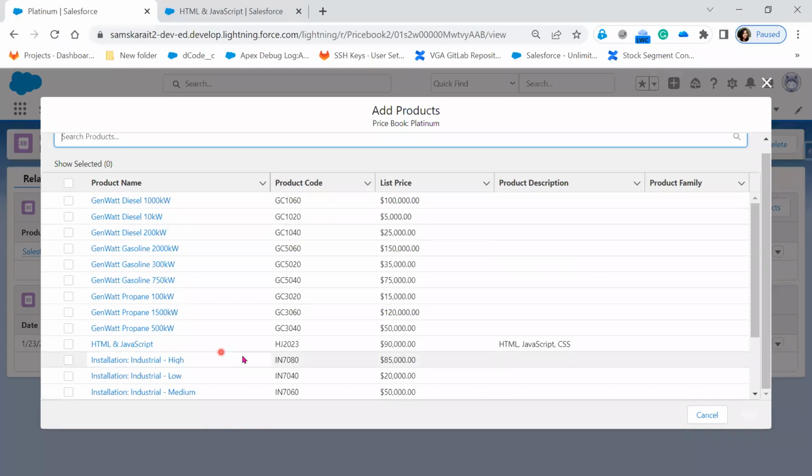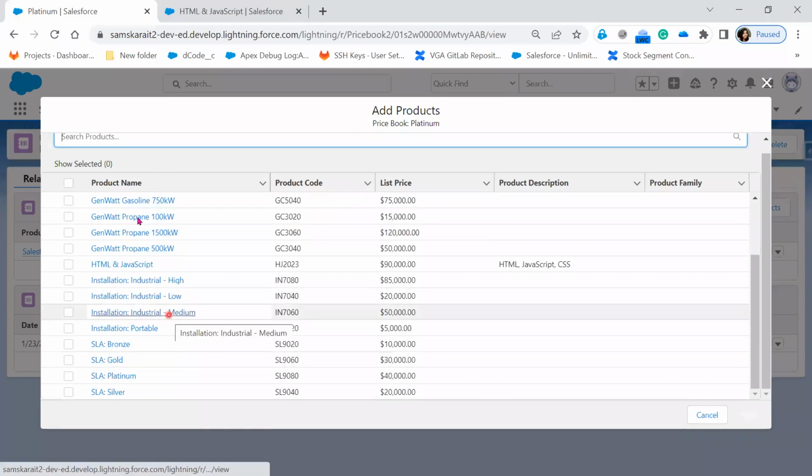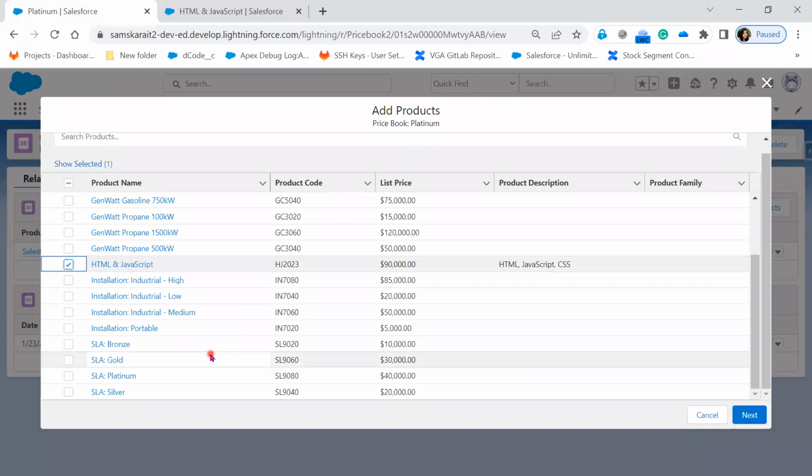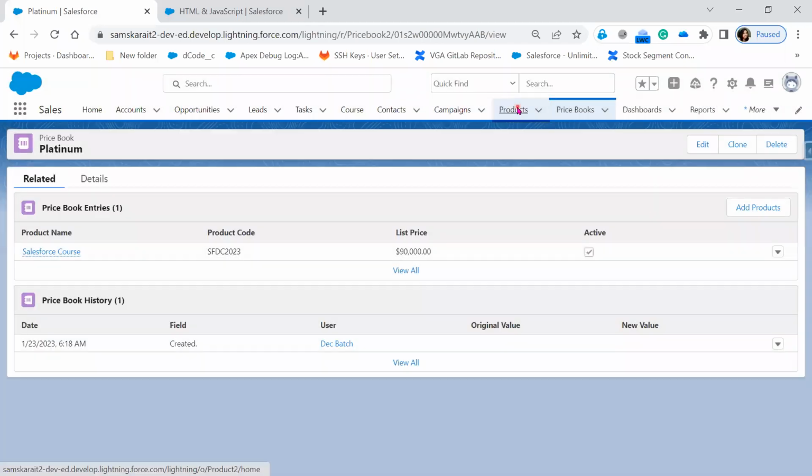Now you can see so many products are there here, but these are provided by Salesforce. Whatever GenWatt or Installation you see here, those are provided by Salesforce. Now, do you see the difference here? HTML is the only one we are able to see. Where are the others? Why are we not able to see them? We have created a Lightning course also, and an interface, but only HTML I can see. What is the reason?